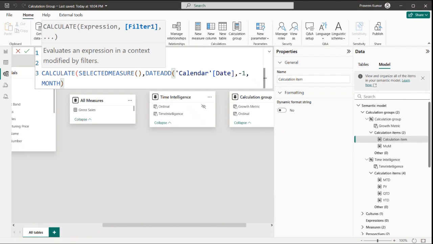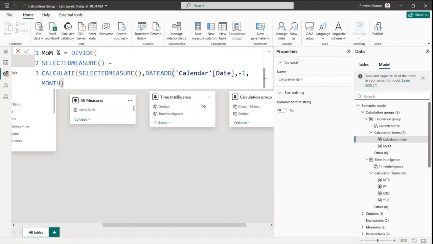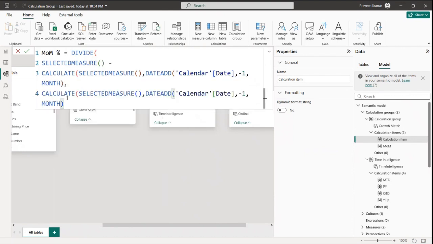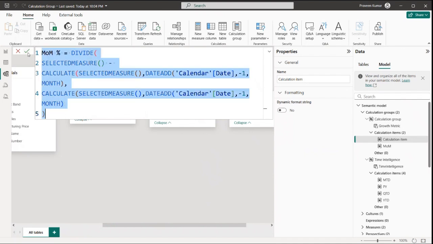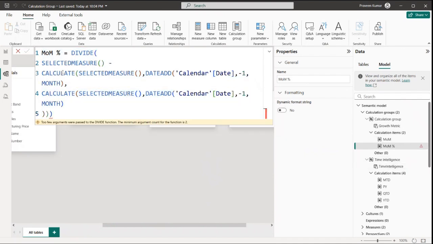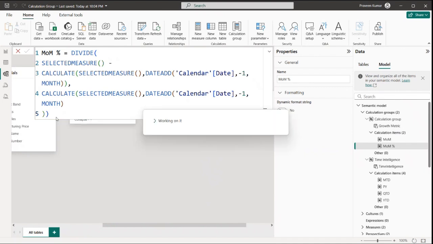So this is the difference of the selected measure and then the last month of the same measure. And then I will divide it with the same thing. So let me copy this again, paste it here. So this is your MOM percentage. Let me copy this again. Yeah. So MOM percentage is there. So let me check. Okay, I need to close this. Okay, it's fine. So MOM percentage is created.